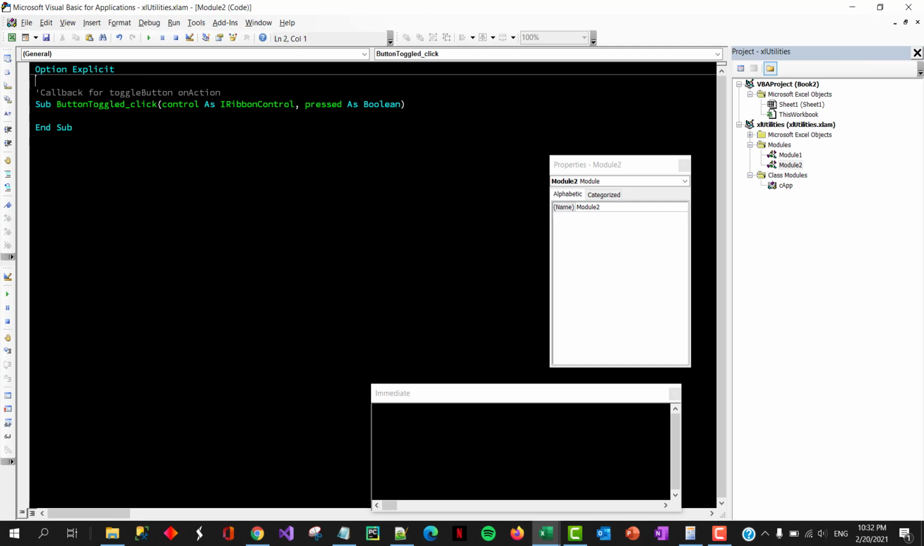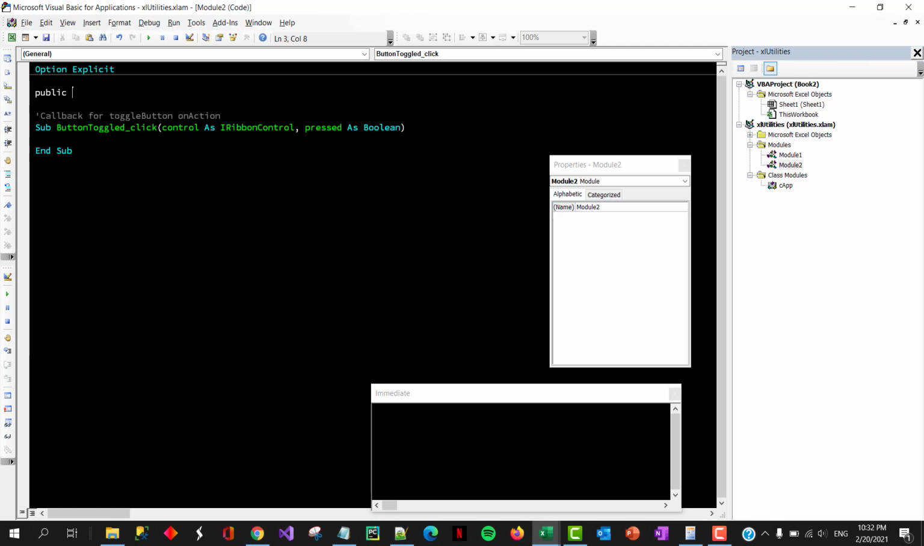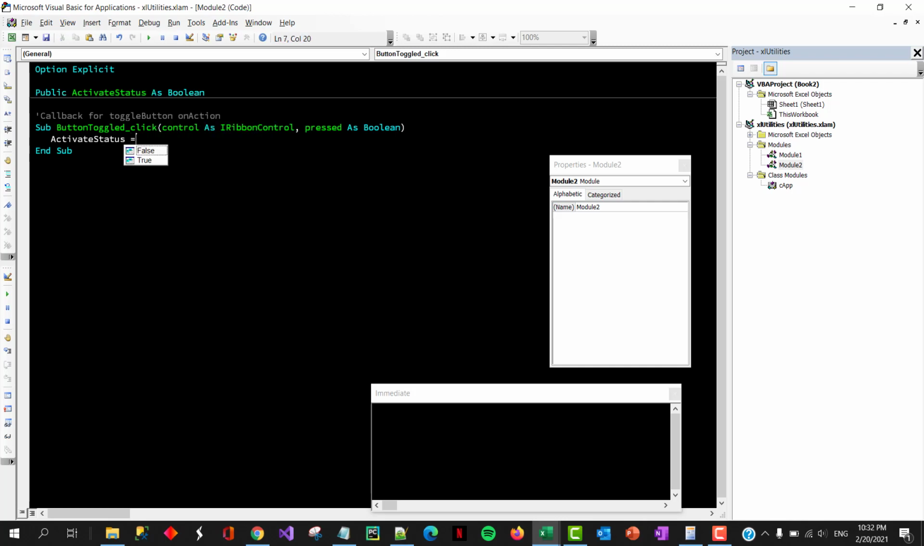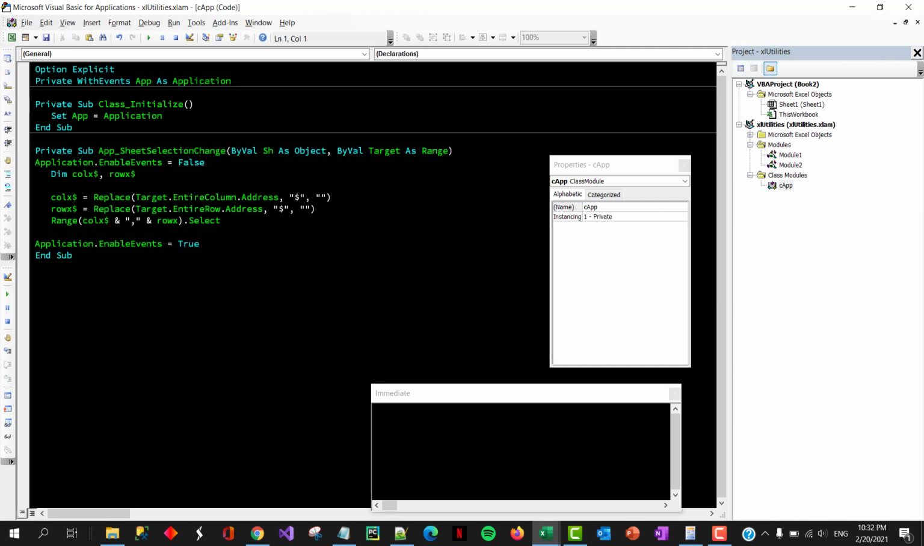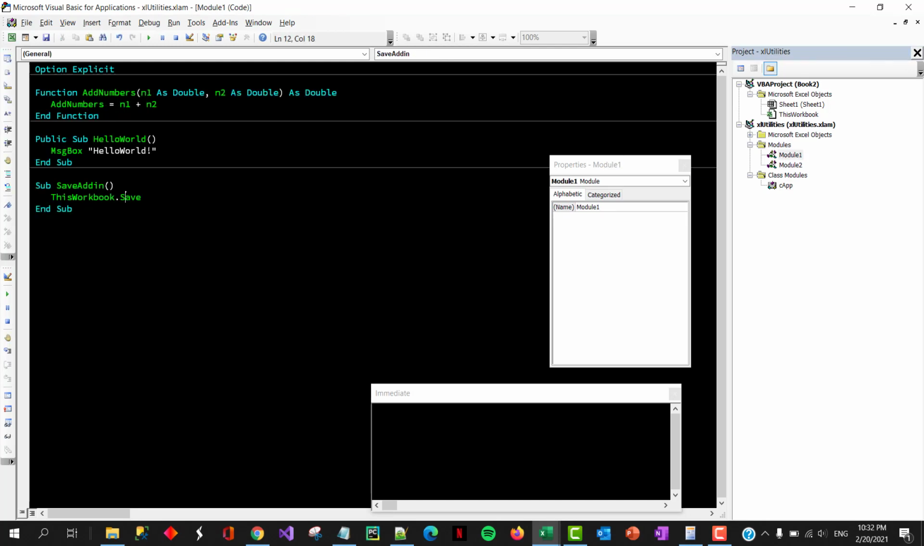I'm going to go in here, add a new module, and add this code here. And then I'm going to create a public variable. Let's call this activate status as Boolean. So whenever this button is clicked, we'll get if it is true or false. And then we will make this code run only when this is true. If this is true, then run it, else don't run this code. And the next step will be to improve this code. Let me go back here and save this.